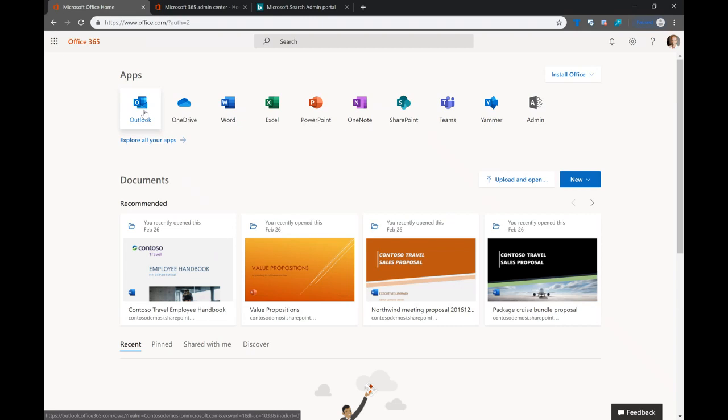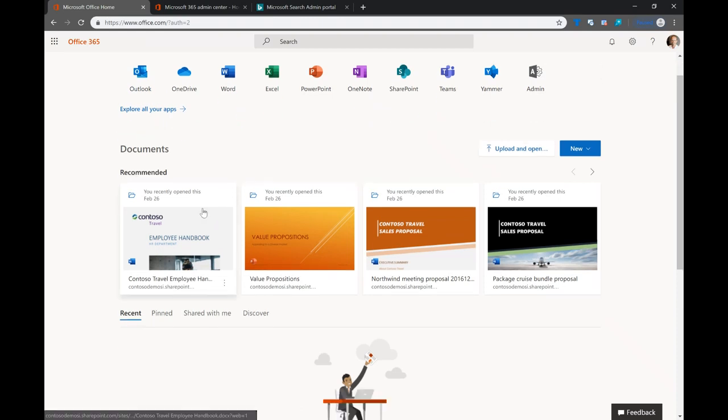So where am I spending my time? Which applications may be important to me based on how I work, who I work with, the actions I'm taking. So very contextual. I'm also seeing recommendations here. So I have recommended documents. So the reason it's recommending the employee handbook is because it's a file I recently opened.